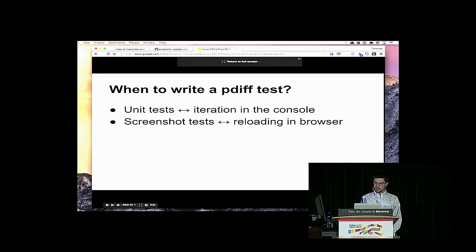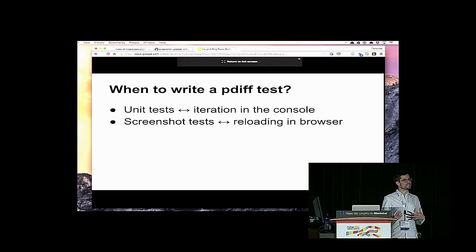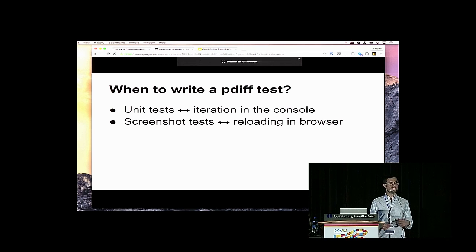All right, so when should you write a perceptual diff test? One rule of thumb that I like to use for unit tests to try to convince new engineers that writing unit tests isn't so bad is if you ever find yourself iterating on code in the Python shell, making changes to your function, reloading the module, then calling the function again, reload, call the function again, you should probably stop and convert whatever you're doing to a unit test, because that is a perfect example of something that should be a unit test.